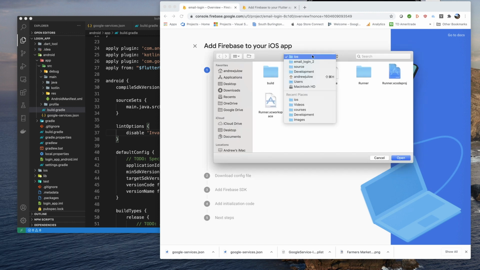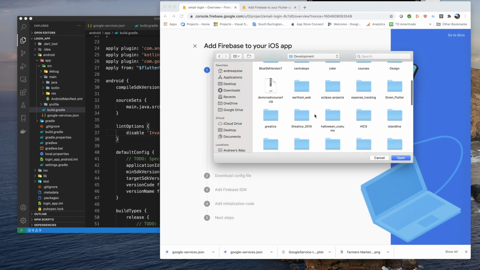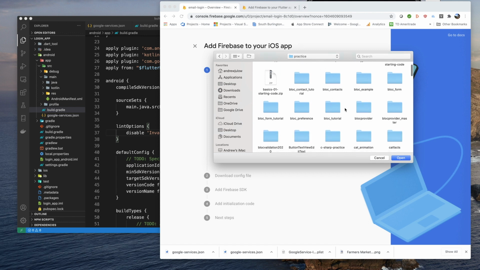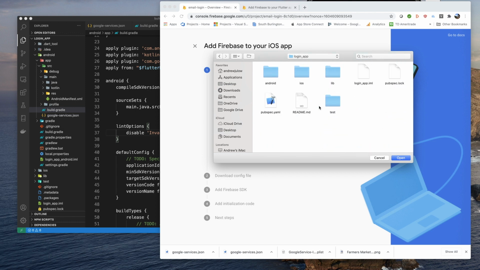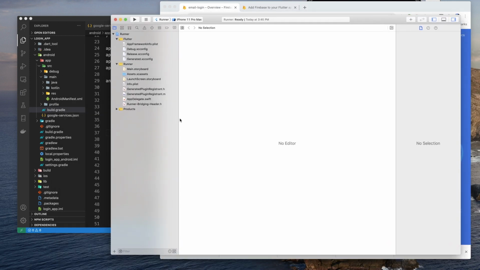So I am going to navigate to where my folder is, and I do know where it is. Into the iOS folder and looking for this Runner.xcodeproj. So if you don't have a Mac, you won't be able to do this step or set it up for iOS. You'll just need to skip this.